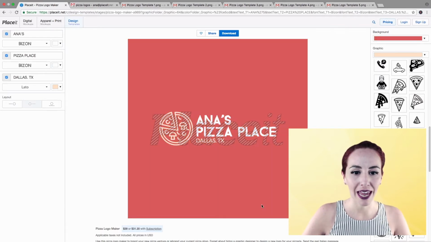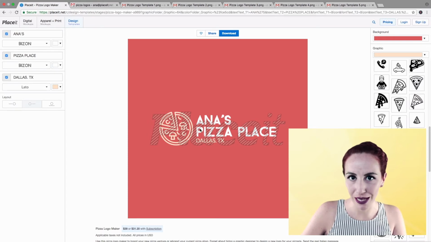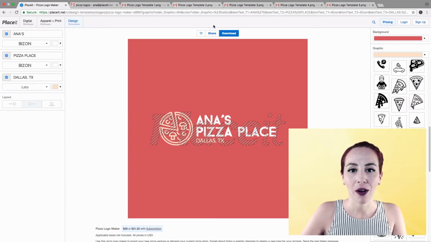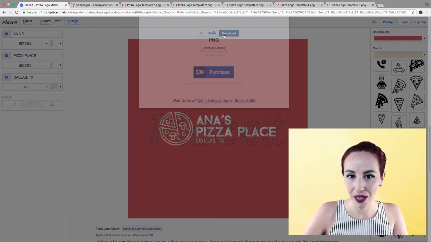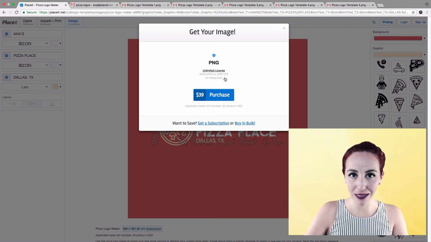Then the final step for my business logo, for my pizza business, is to change the background color. And that's it. That's all I need to do right now. My pizza place already has its own logo. Right now I just need to hit download, and for $39 I already have a business logo. I have my pizza logo ready.